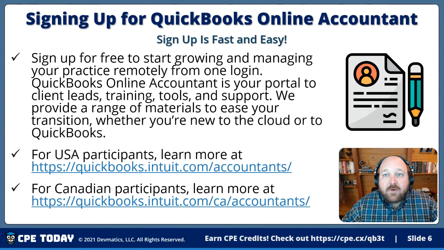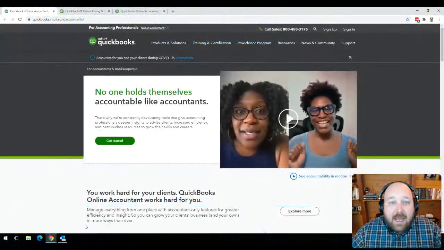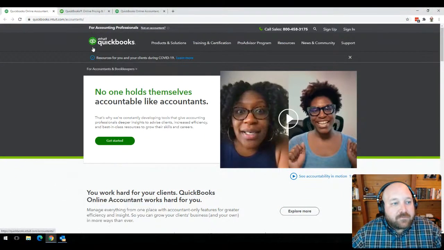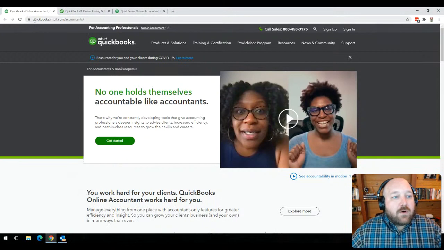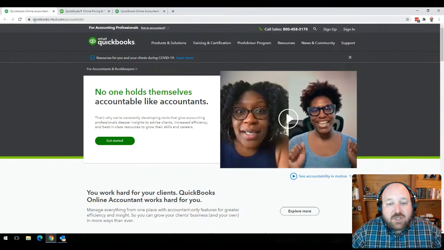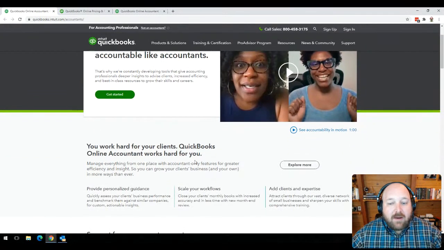Let's go ahead and switch over and take a look at the Intuit website and see what it means to navigate the site and see some of the things that are in here. So the base URL for looking at the accountants program is quickbooks.intuit.com/accountants. They've got some great general information in here with respect to what the QuickBooks Accountants program is.